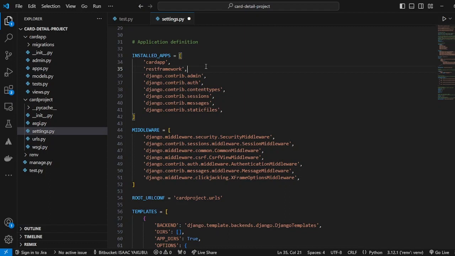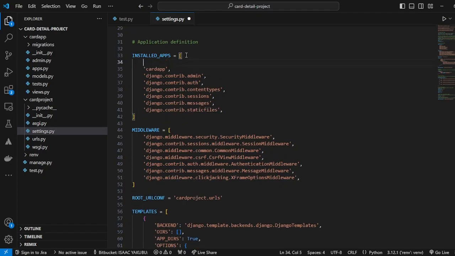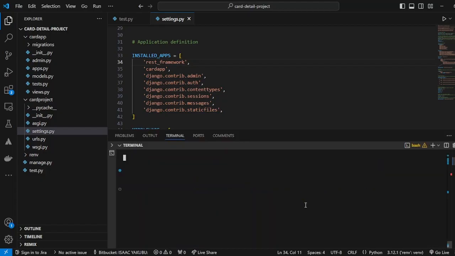I believe this is the right place. Let me move to the top. So when I move to the top, there has to be another comma there. So at this point, let me just run the server to see if everything is up and running.